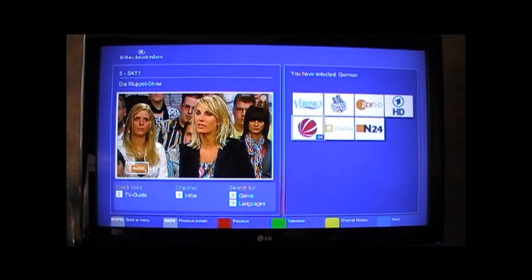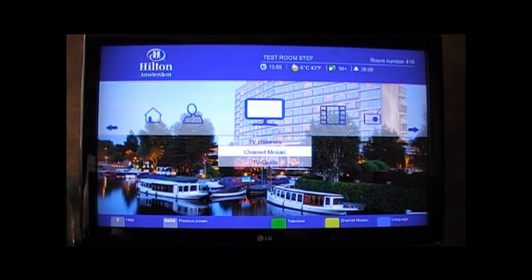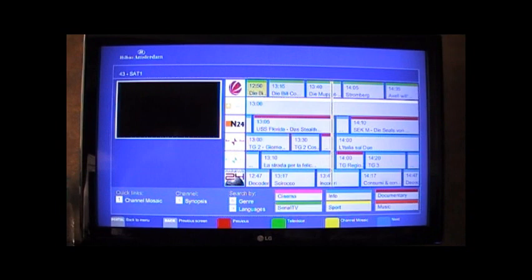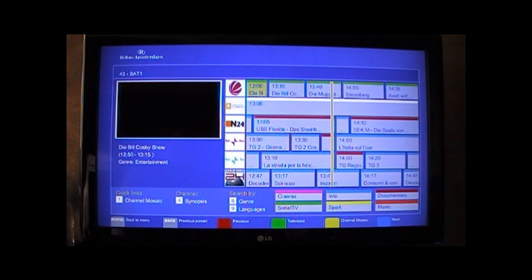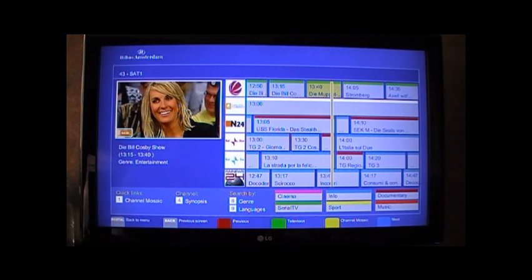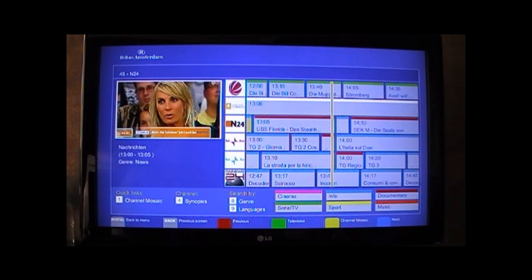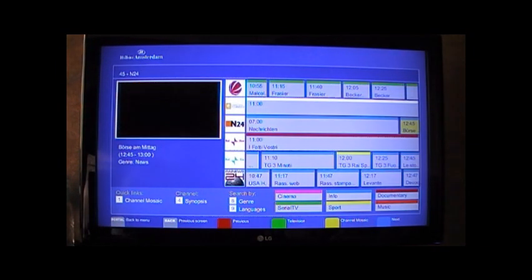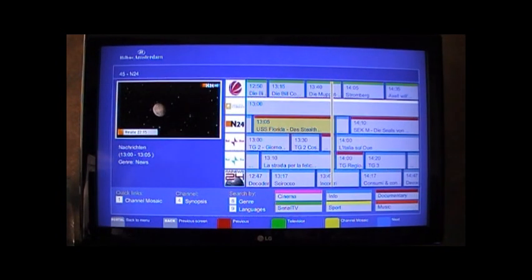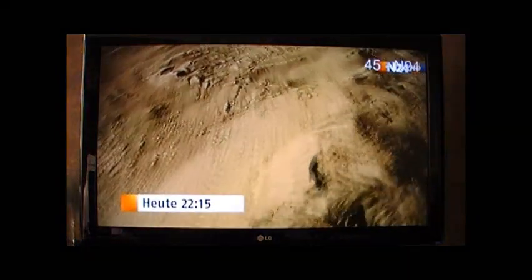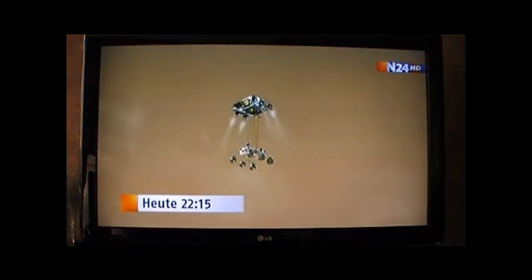Then we go back to the portal by pressing the portal page. Let's see TV Guide. TV Guide is the one we had already. By using the cursor, you can go into the programs and see, like here, USS Florida. When you press the OK button, it just switches to that program.